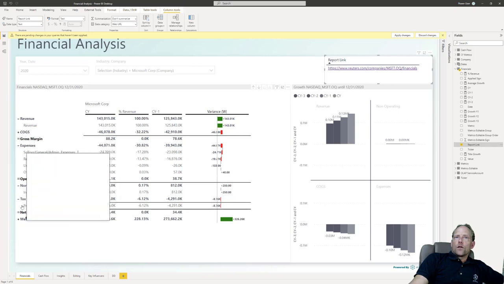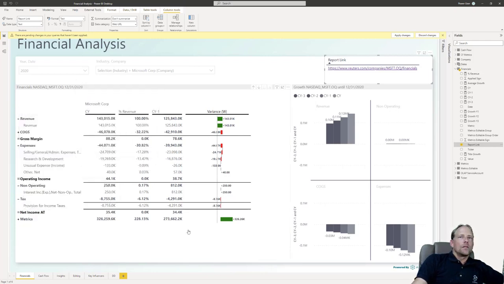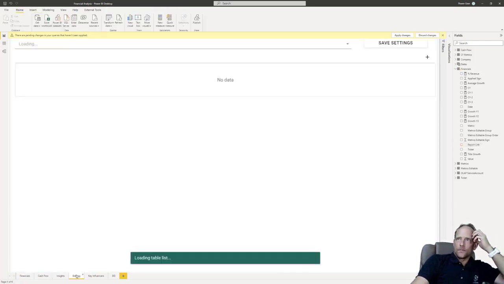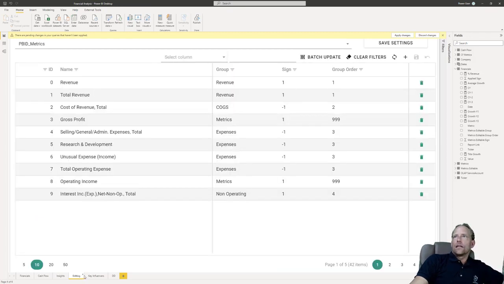To handle these groupings and the signs and so on, you have different options. You can use Excel sheets. What I've done here is I'm using a relational table where I'm handling all these things, and the beauty here is I can edit this directly in Excel.